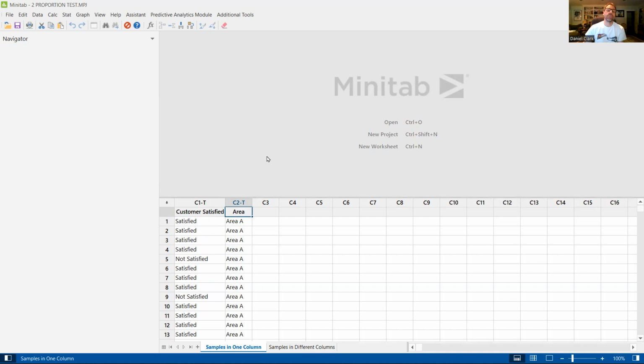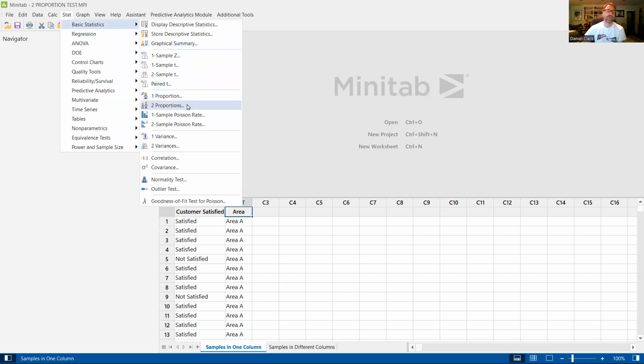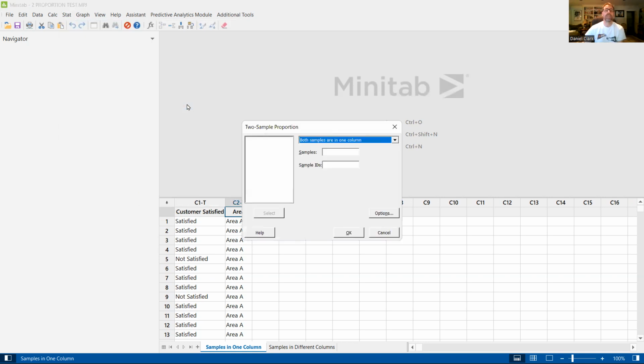So the question we've got is: is there a difference in the proportion of customers satisfied between area A and area B? Of course, our null hypothesis will be there is no difference. The alternate hypothesis would be there is a difference. So I'm going to go to Stat, Basic Statistics, and 2 Proportions. We're doing a two proportion test.